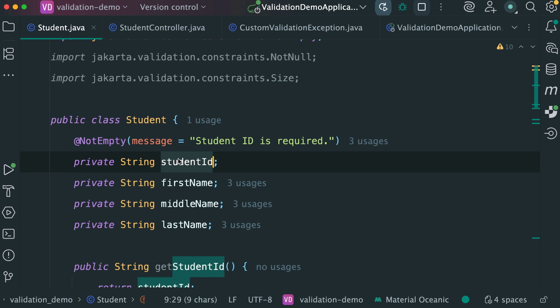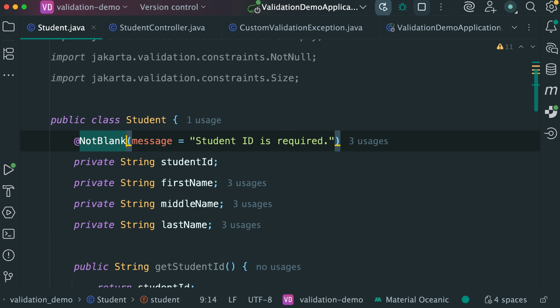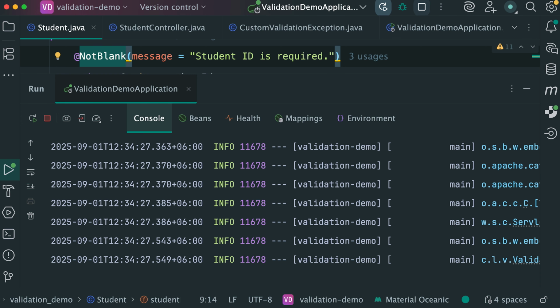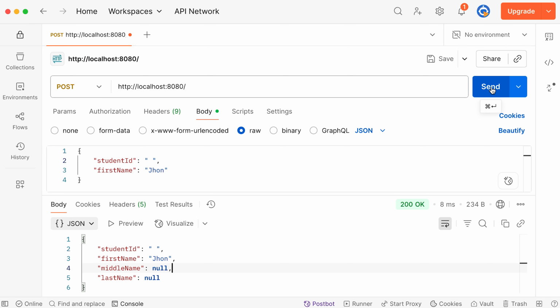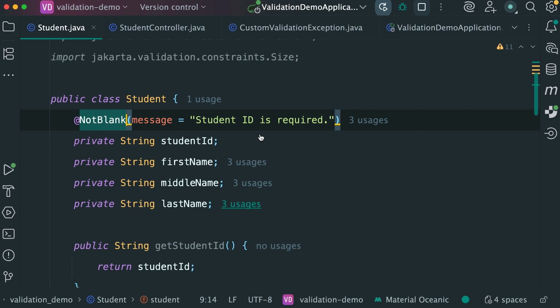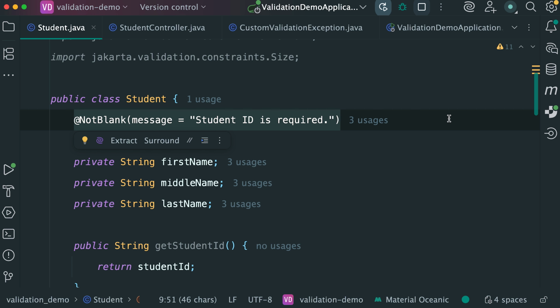Well, we have another validation annotation, that is NotBlank. NotBlank checks for null, empty strings, and strings with only spaces. Now restart and test it. Send the request. Now if I send spaces, it's rejected. Perfect.